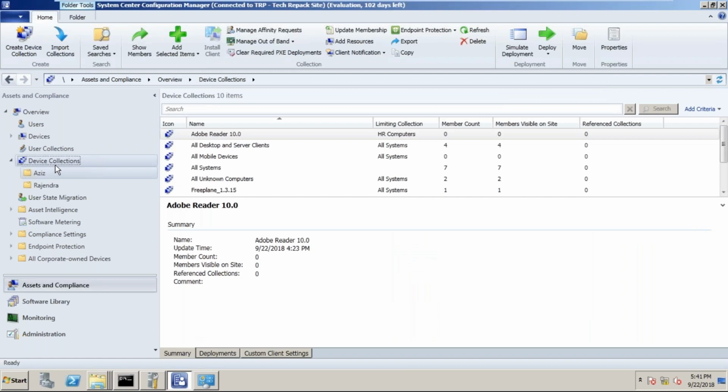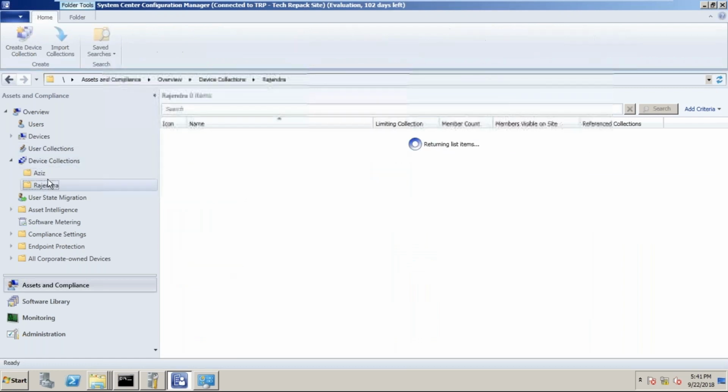Right-click. Here you can directly create a collection, or else you can create a collection with your folder name. Rajendra is the one. Whatever collection I create, I would like to keep it inside of it. This is a best practice.